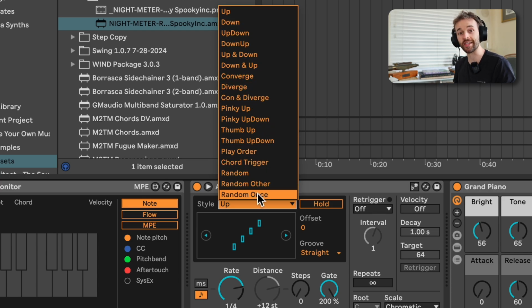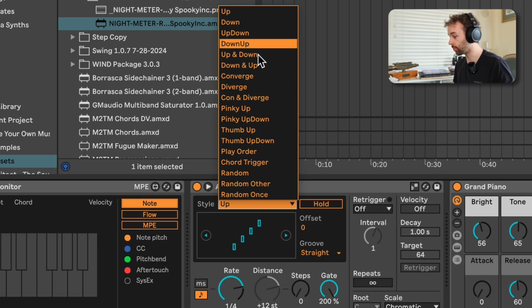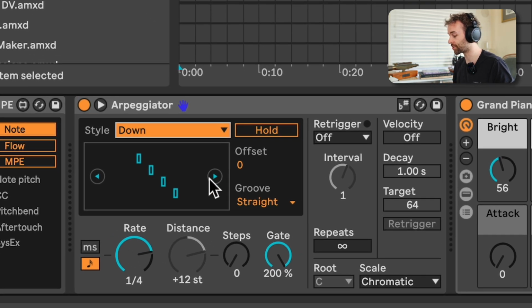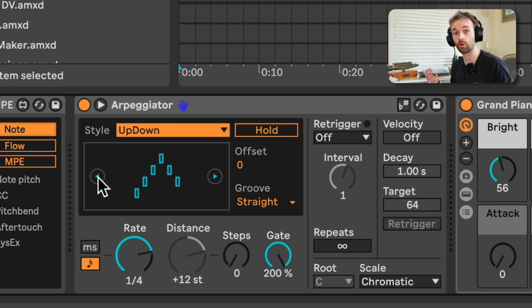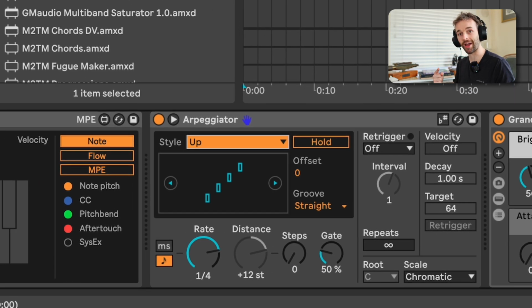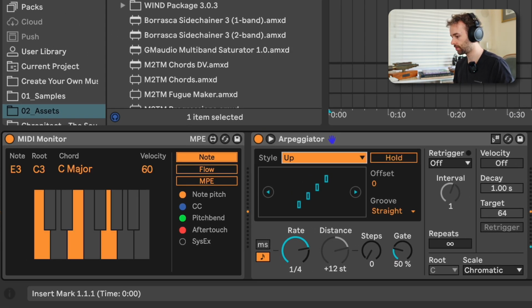And each of these sequence the incoming notes in a different way. We can choose a style from this drop-down menu, say I could choose down, or we could cycle through these different styles using the left and right arrows in the display below. And this display is actually quite useful because it also gives us a visual representation of exactly how this particular style is sequencing the incoming notes. So the up style sequences the notes in an ascending fashion from bottom to top and then repeats this sequence.